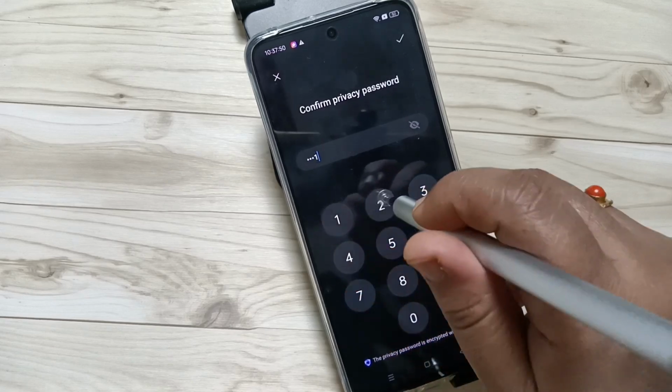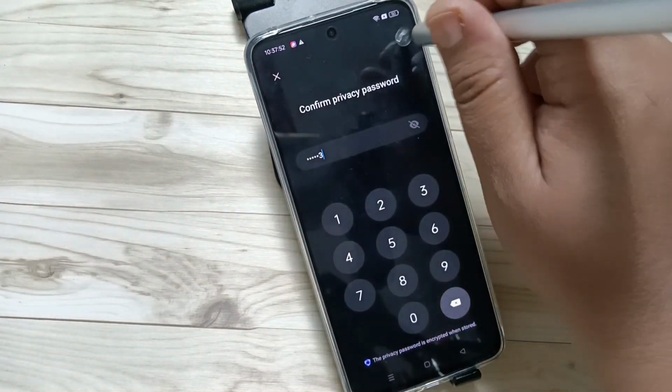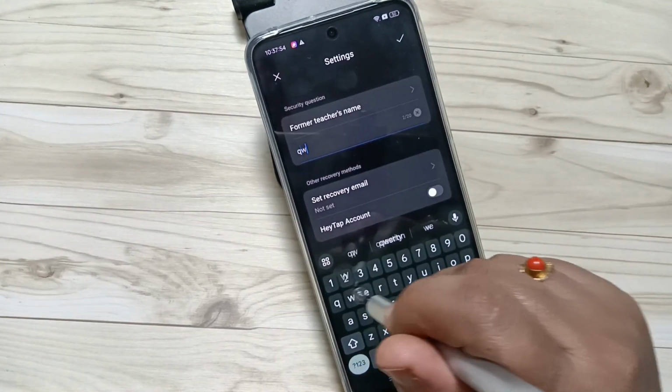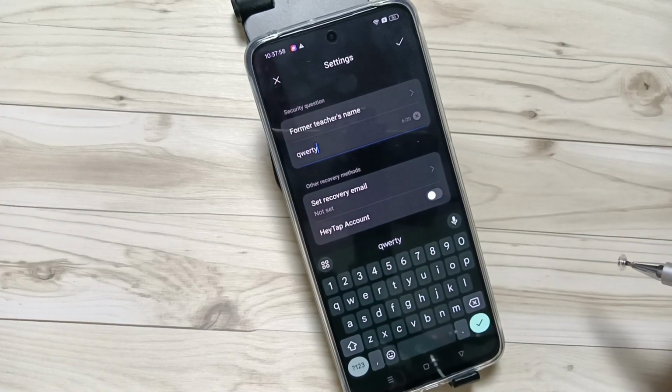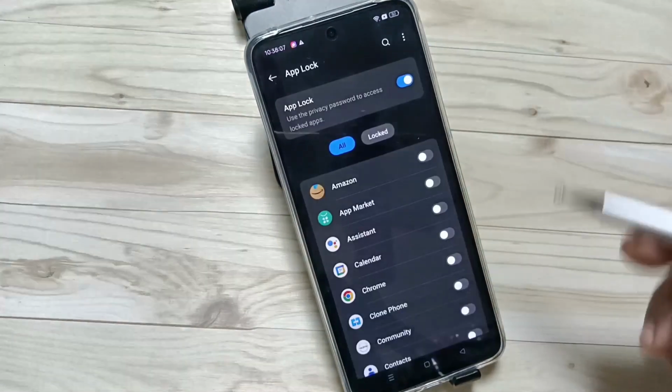Again, confirm the privacy password. So here we need to enter the answer of the security question. Actually, in case you forgot your privacy password, using the security question answer, you can easily reset your privacy password. Okay, after that, tap on the tick symbol.